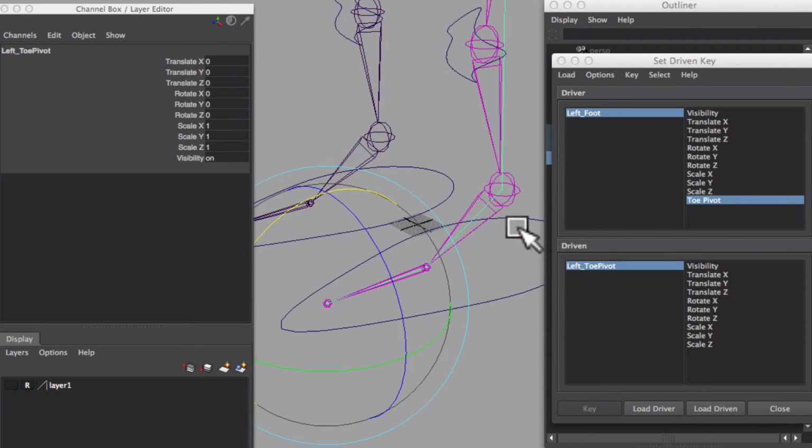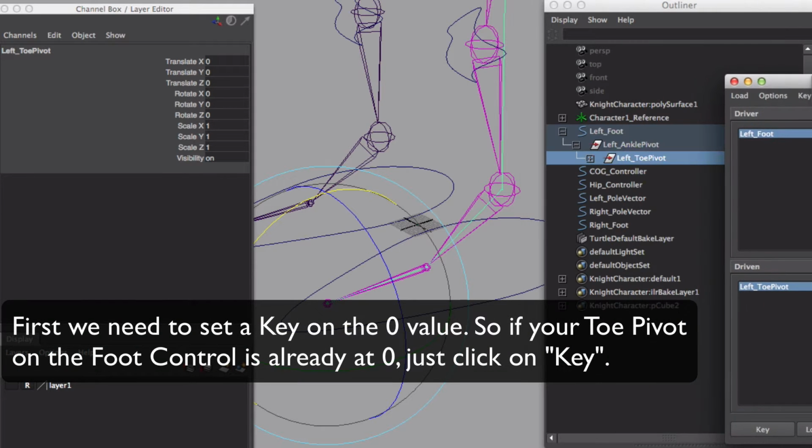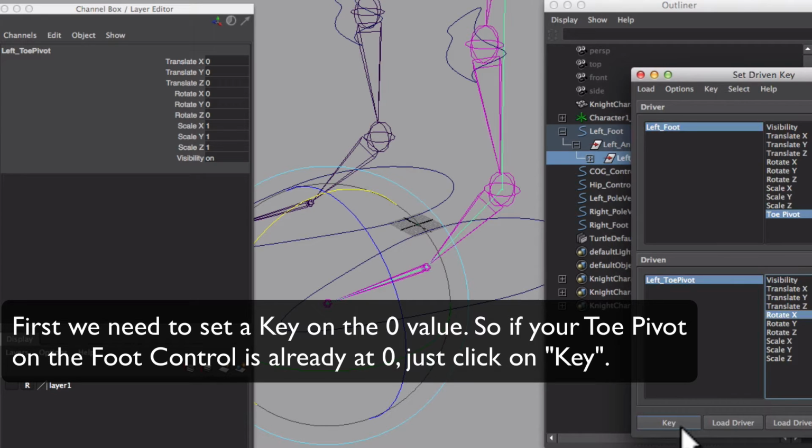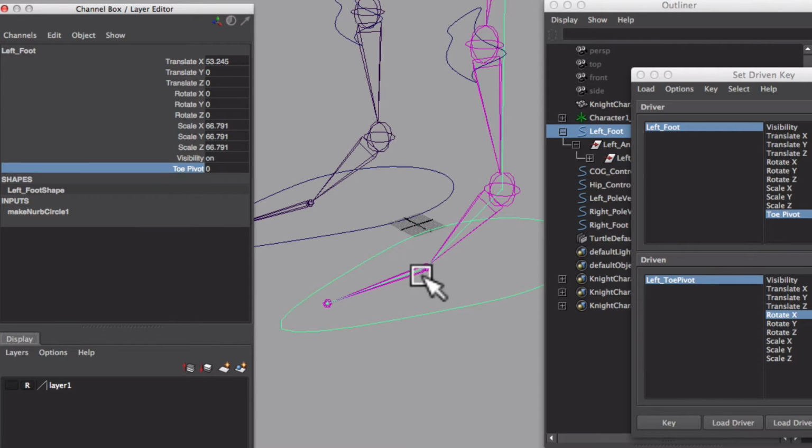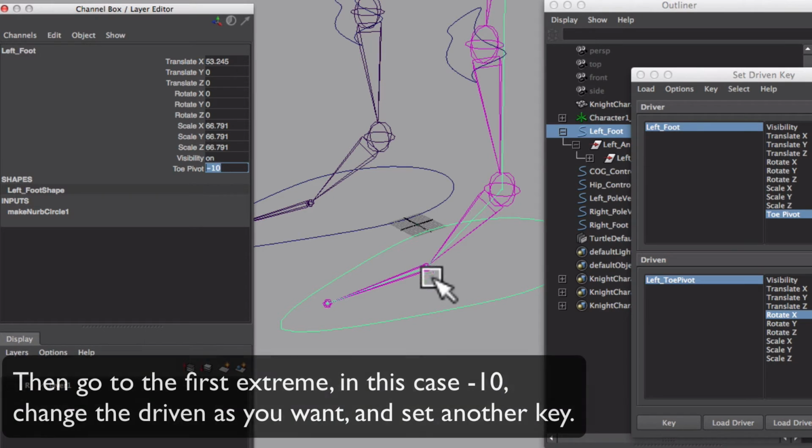It's the X value, so rotate X. With the value on toe pivot at 0, we're going to set a key. So whenever the toe pivot is at 0, it's going to be in that position. Now if it goes to -10, let's set this here to -10.